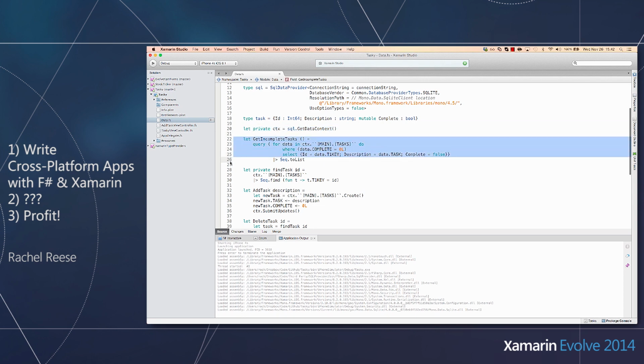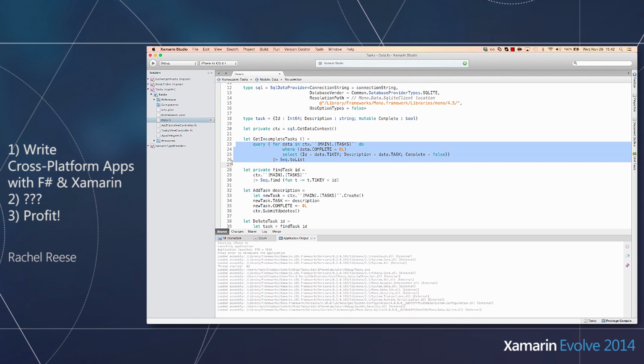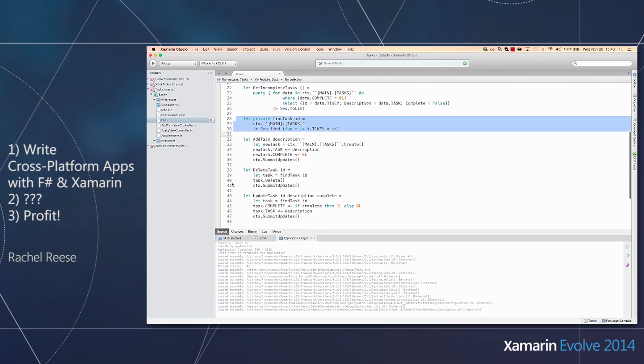So I have getting my incomplete tasks, which are what I show on that main screen. I have a find task, and this uses LINQ syntax. You can see I'm, for data in context.maintasks, when data is complete, then select straight into the record that I created. A find task I use in deleting and updating, just to find the specific task that I need to delete or to update. It finds it by ID.